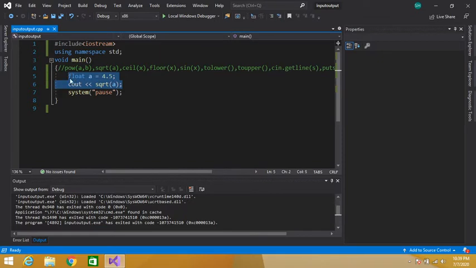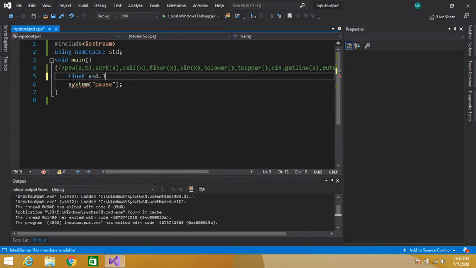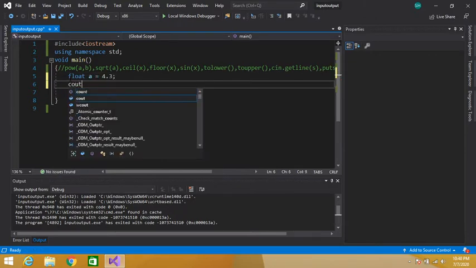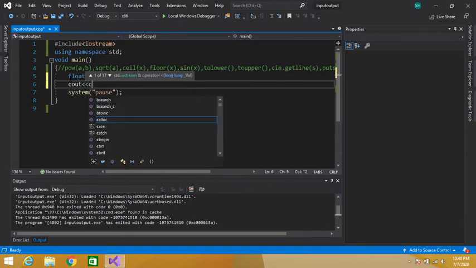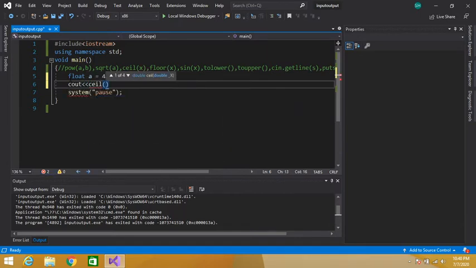Now there are two more important functions, ceil and floor. Ceil will return a larger value than the number, and floor will return the lower value. Let's say we have a float equal to, let's say, 4.3. So cout ceil. We are passing this variable, meaning 4.3.